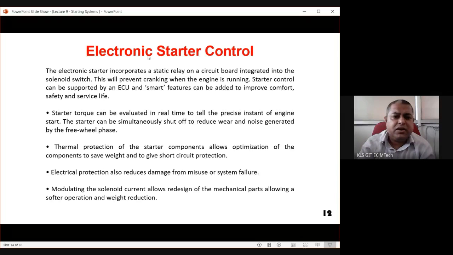So starter torque can be evaluated in real time. That is, how much torque the starter is creating, and exactly when the engine starts. All this can be found out from the starter side. So the starter can be simultaneously shut off to reduce wear and noise generated by the freewheel phase.